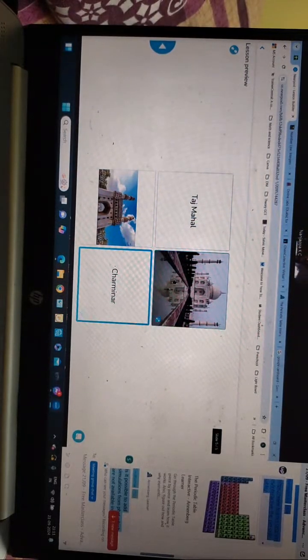Preview lesson. So you can check how the lesson shows up. This is how you can match it. Say Charminar, you're linking it to this. It's a wrong answer. You mark it. So this is how it shows up for the student.